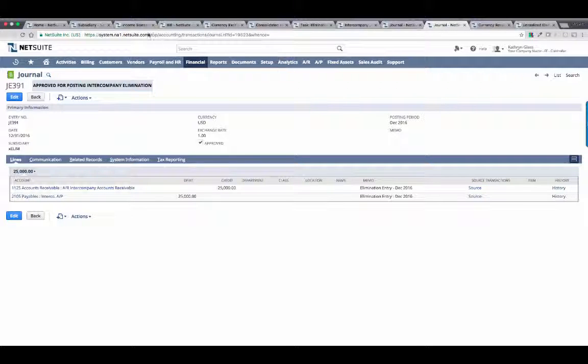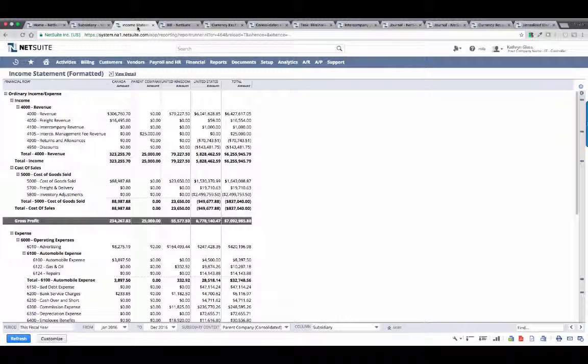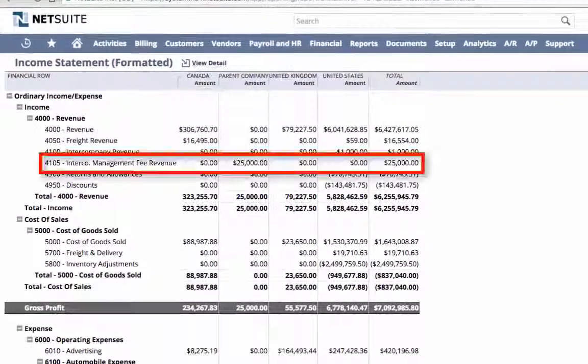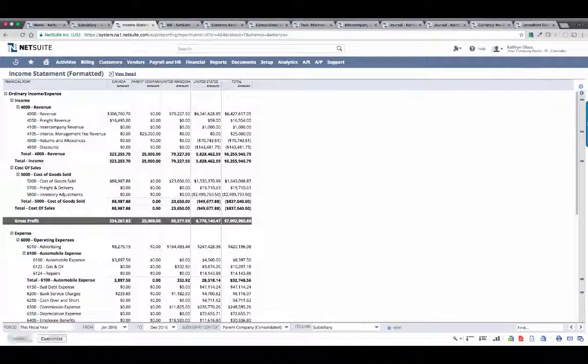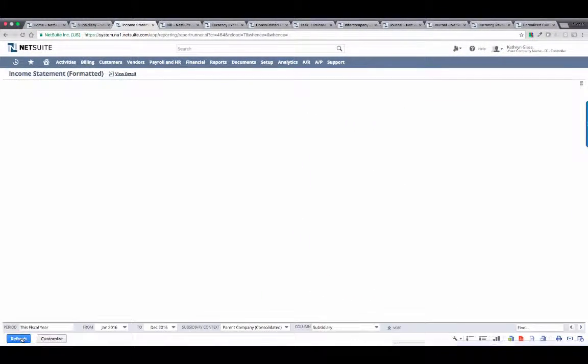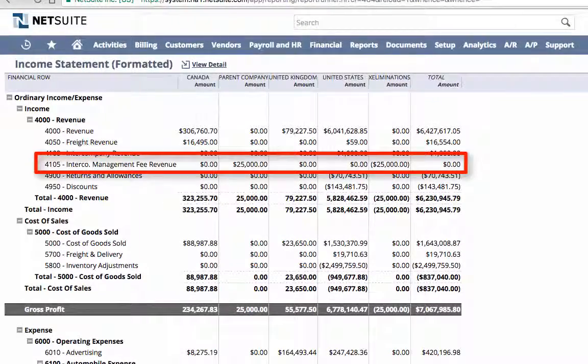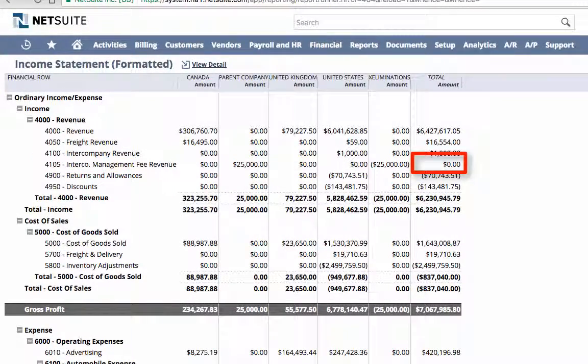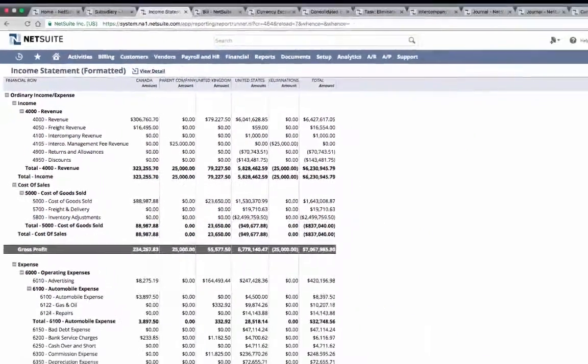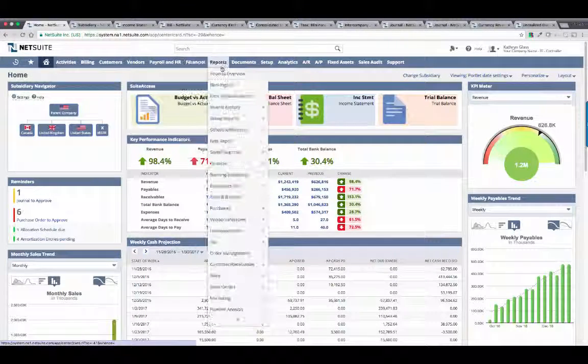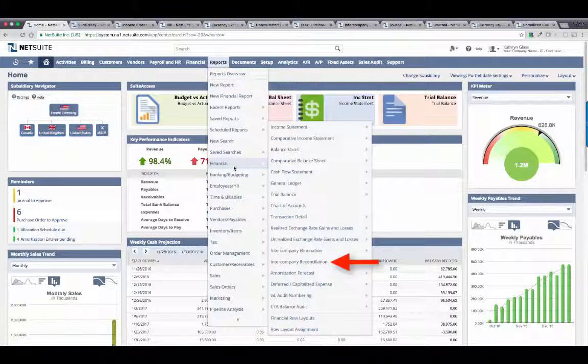Just as we saw a revaluation entry reflected in our financials in real time, my elimination entry is as well. Before I refresh, you'll notice the intercompany revenue and expense amounts as they were prior to the elimination. And now you can see the elimination entry is also included, resulting in my consolidated financials that took minimal effort to achieve. NetSuite also gave me several other reports that make managing this process simple, such as the intercompany reconciliation, an elimination report, and a CTA audit report for when I need to explain my CTA balance.